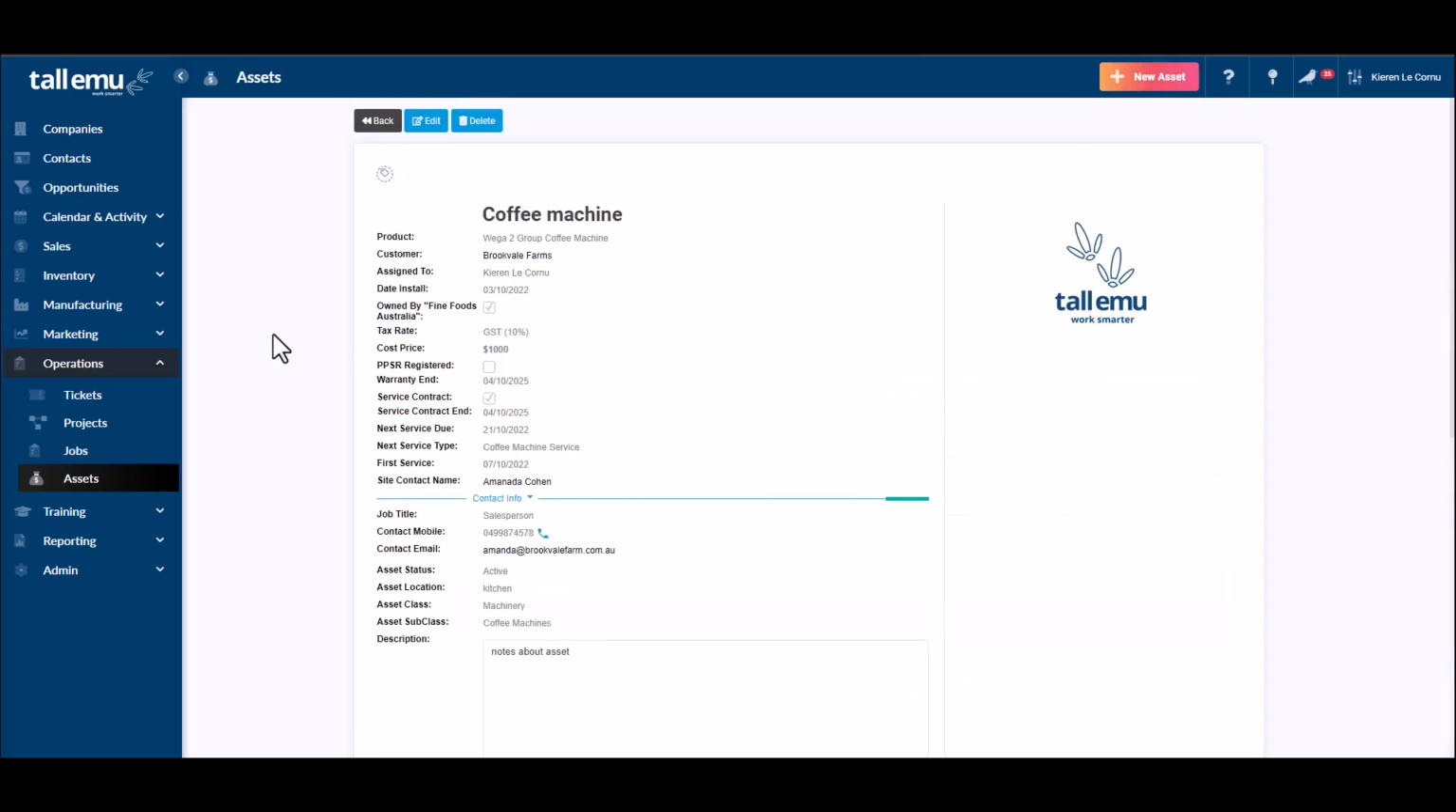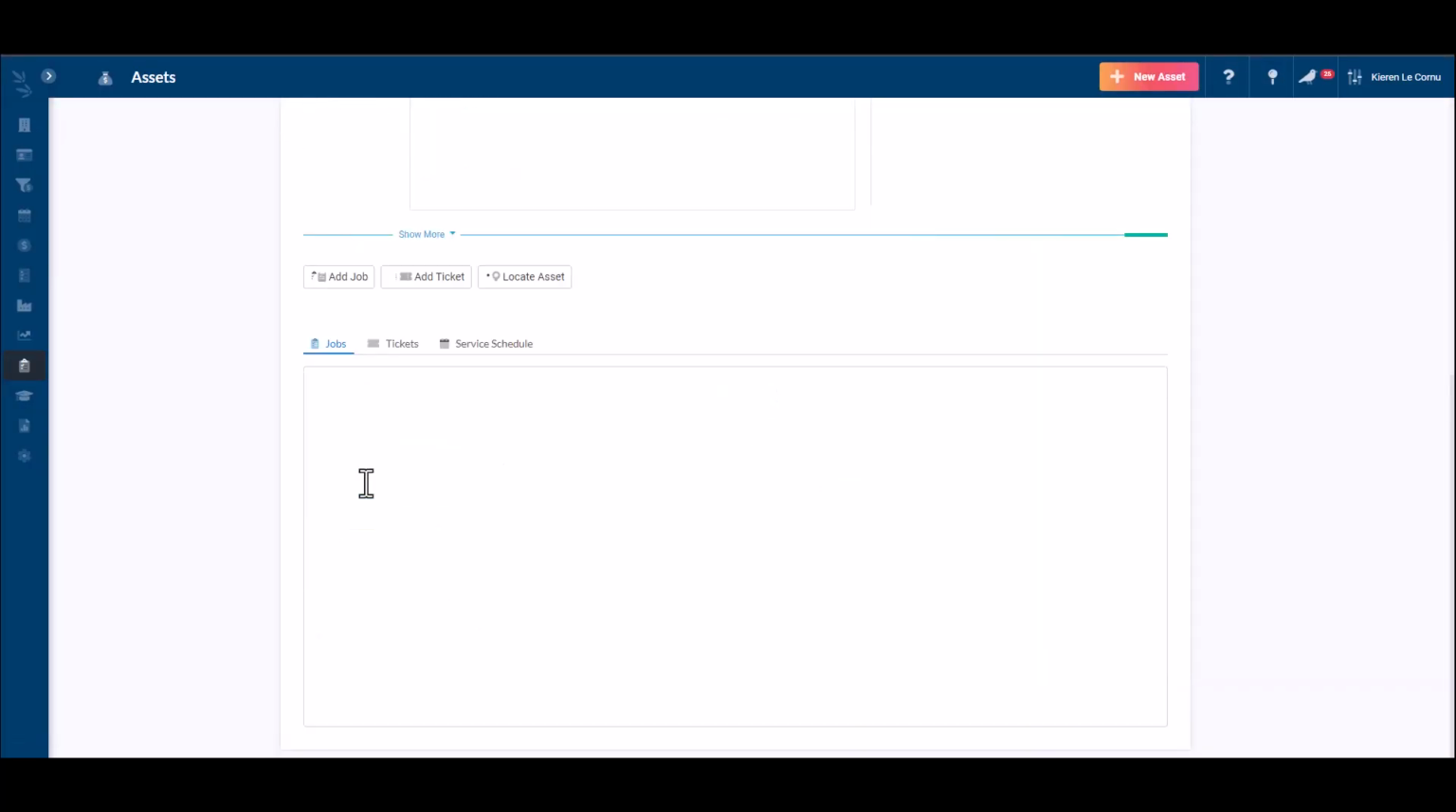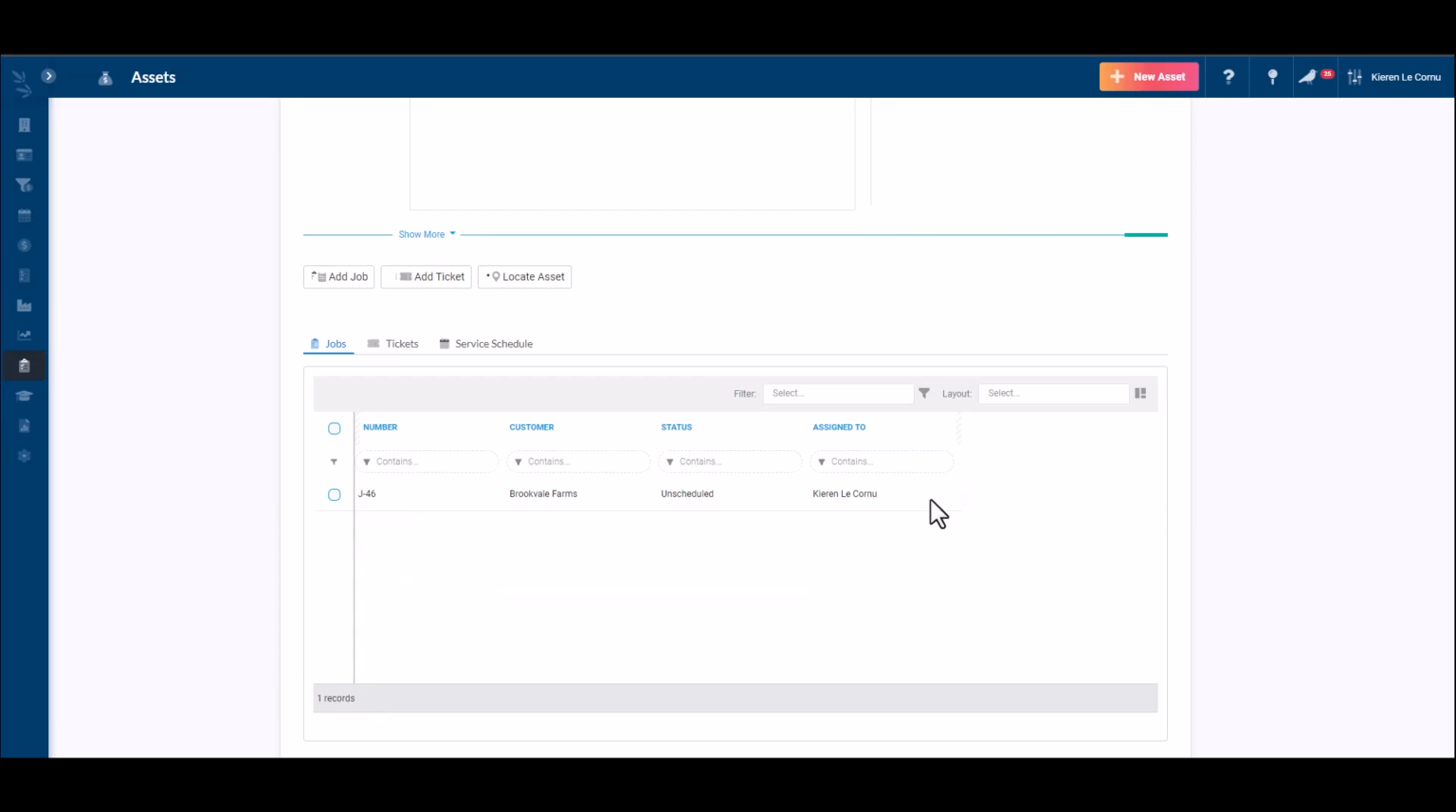So if I come back to jobs and then I refresh my record, what we'll see is the system has gone and created a job for me for the service on the 21st that I scheduled. So what will happen is I can now go and schedule that job, assign it to people, get that moving and get it locked in.